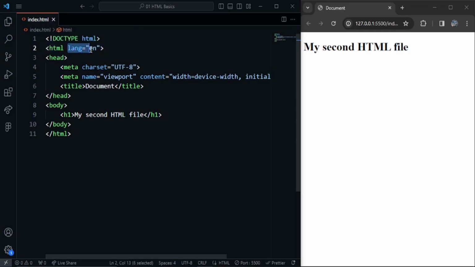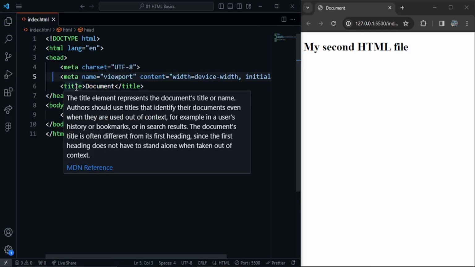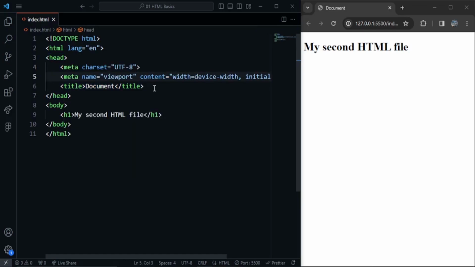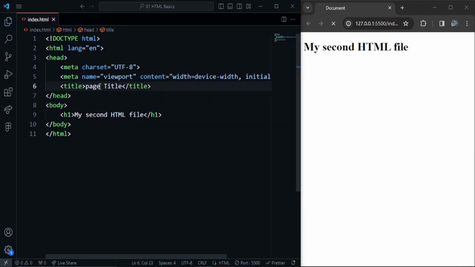This lang attribute indicates that the web page language is English. Both the body element and the head element exist inside the HTML element. This head element is the container of metadata, titles, styles, links, and many other elements. For now, we are going to cover the title element here, and the content inside this title element must always be text. Change the title to page title and save it.